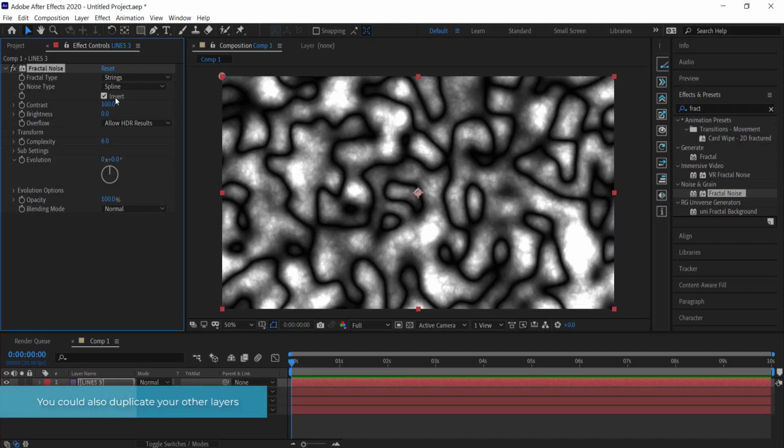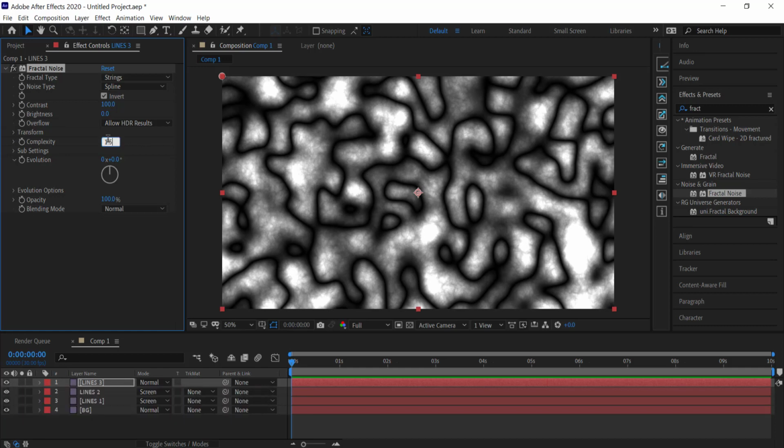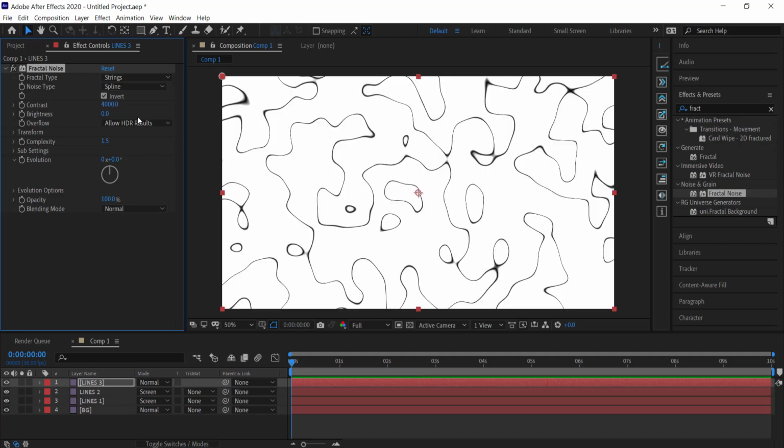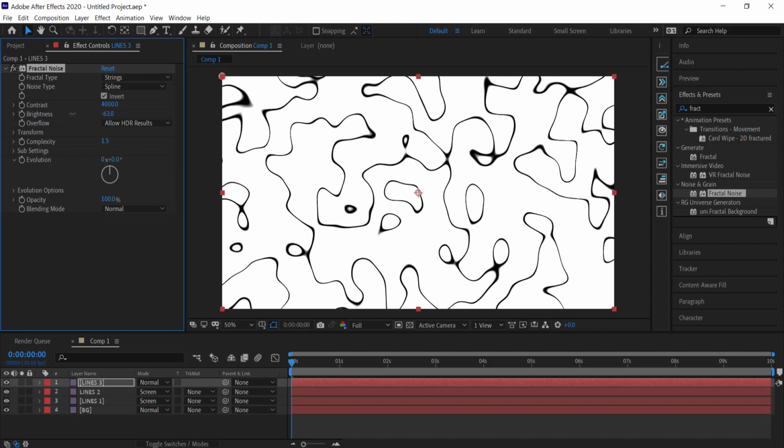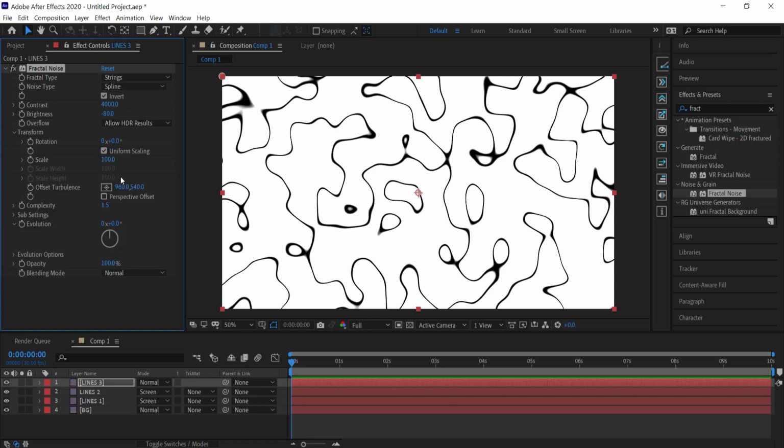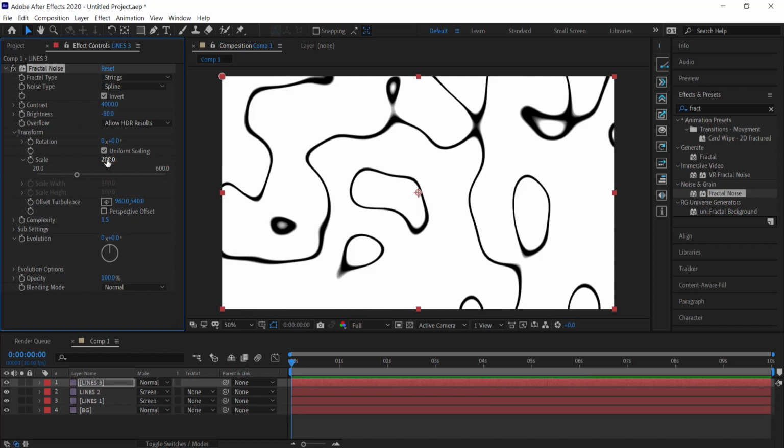Then I'm going to come down to complexity and put it to about 1.5. And then I'm just going to change the brightness and the contrast. The contrast I'm going to bump up to, let's say, 4000, and the brightness I'm going to drop into a negative value, so probably about -70 or -80, something like that. Once I've got that, I can then change a few more things. For example, in transform, I can double the scale to about 200.